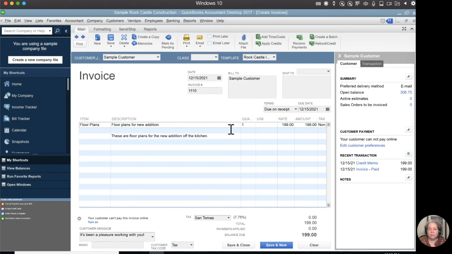So that is how to create an invoice in QuickBooks Desktop.